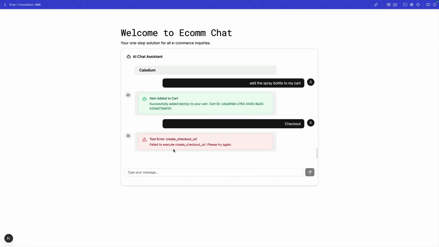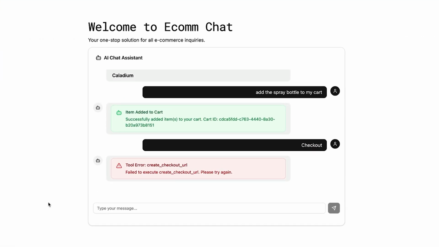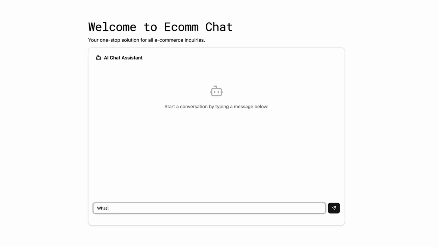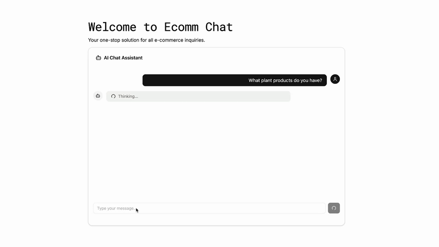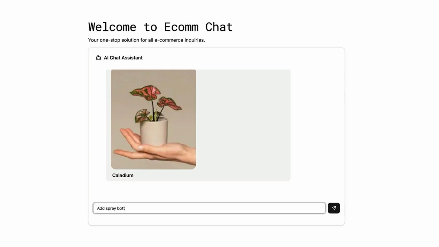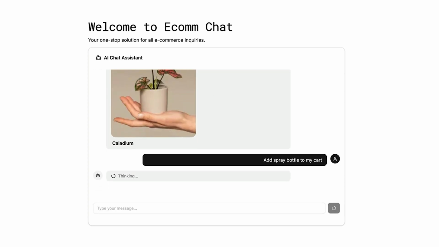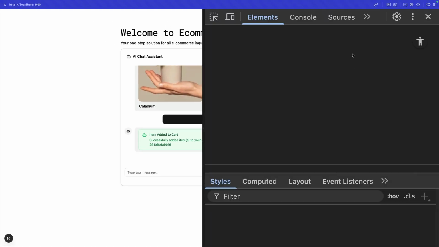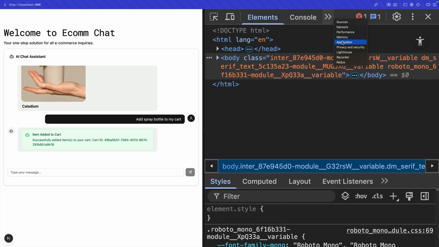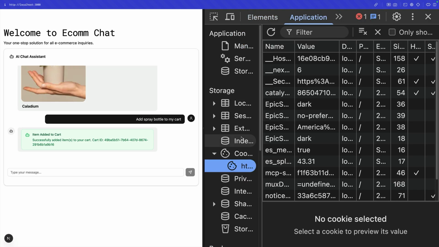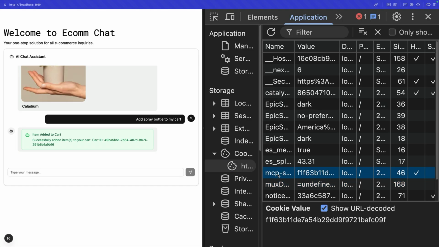So now, if we come back, we should see we first had this error, but let's actually refresh this. Let's start with what plant products do you have? Then we can say add the spray bottle to my cart, and that should create a cart. Also, what you'll notice if you go into your developer tab and look inside of application and then cookies, you should see that we have MCP session ID. So we have that generated and saved.